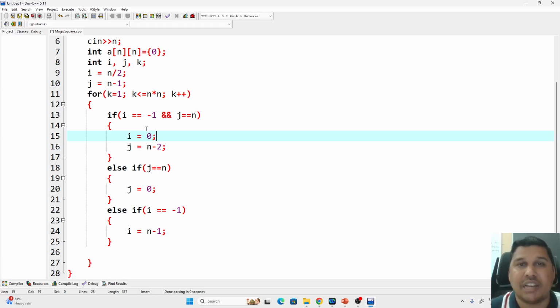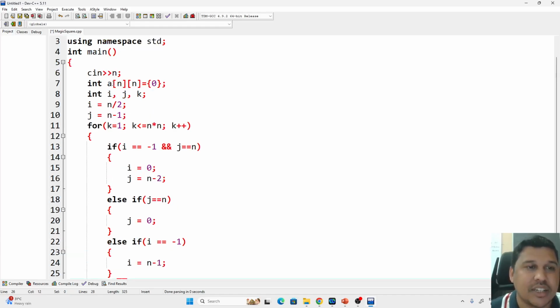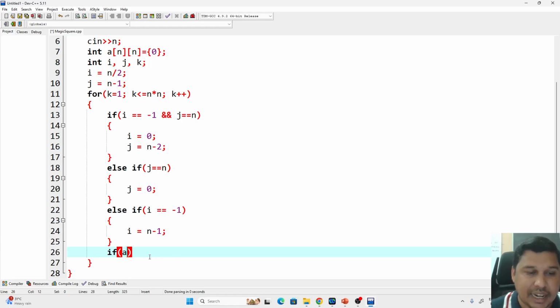If the i value or j value is going beyond the boundary, these three rules apply, but we have to start a separate if condition here. You should not continue it, because that is a separate check. Always, before inserting a new element into the box in the matrix, you have to check whether it is 0 or not. For that, what is the matrix which is declared? That is declared as A. So I will simply write here, if A of i and j. If A of i j is 0, it means it is empty.